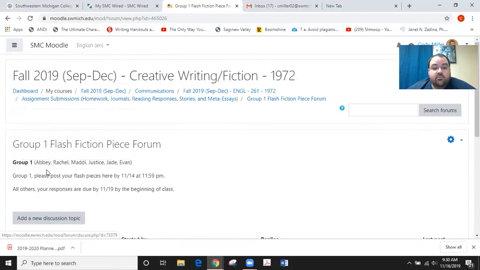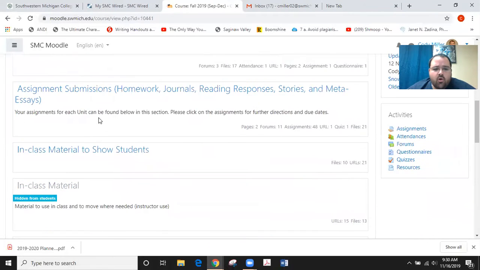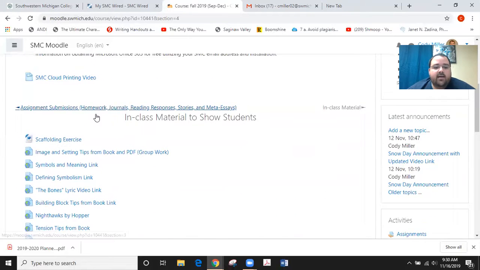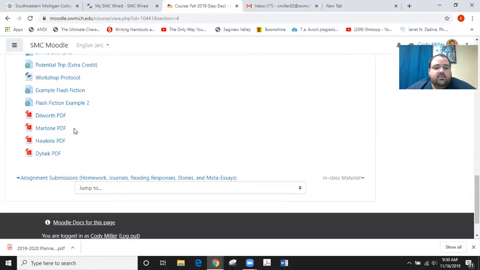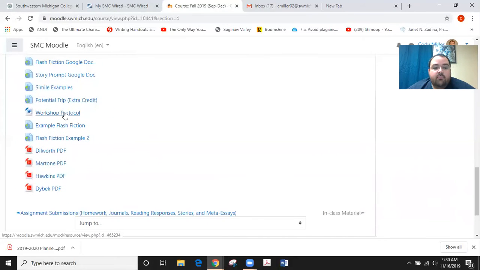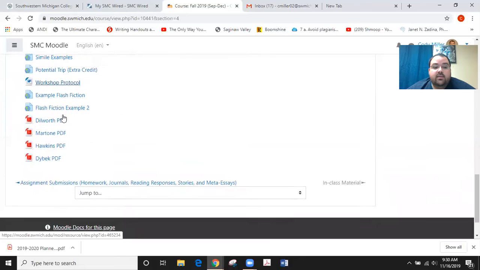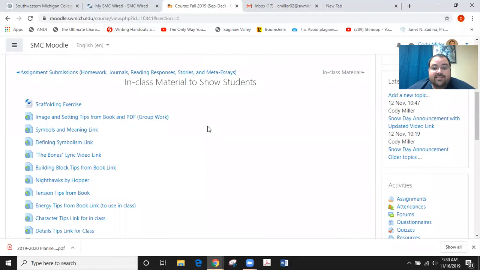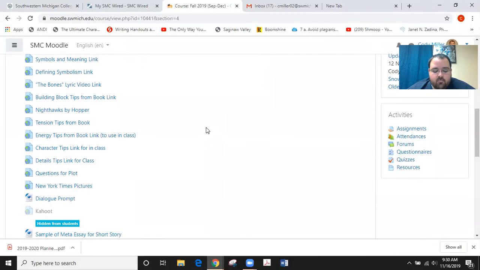I do want to make sure that you understand that the workshop sheet, if I go back to our main page, if you're at all worried about what's going to happen in class, how it is going to operate, all of that, remember that we do have the workshop protocol sheet here in the in-class material to show students. So that's there. You can click on it. It'll walk you through the process for how workshop will go.